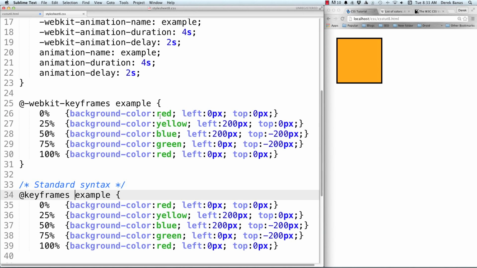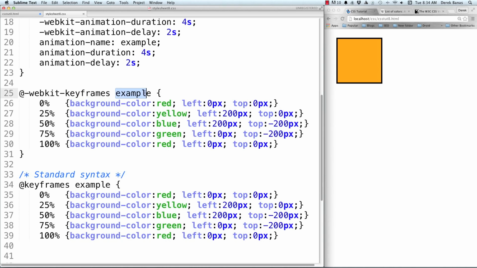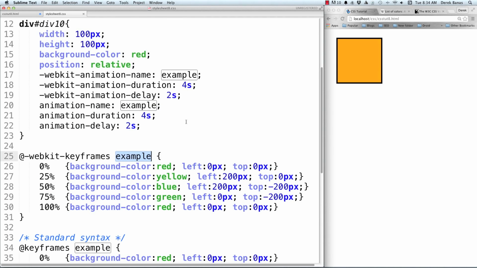And from each transition, we're going to change the background color. So this is going to be the first transition, and we're going to start off with red. Then we're going to slowly transition to change the background color to yellow. We're going to move it to the right 200 pixels, and then we're going to move it to the right 200 pixels and down 200 pixels, changing the color and so forth and so on. We're doing exactly the same thing down here, and we're giving it the name example. And you can see example where that shows up right there.